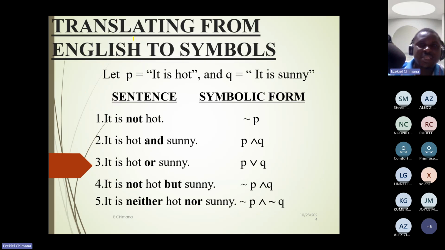So, translation from English to symbols. There might be a case where you'll be asked to translate from symbols to English, or from English to symbols. So you must be prepared and be ready to do that. So let P be equal to it is hot, and Q be equal to it is sunny. These are two simple statements: it is hot and it is sunny.